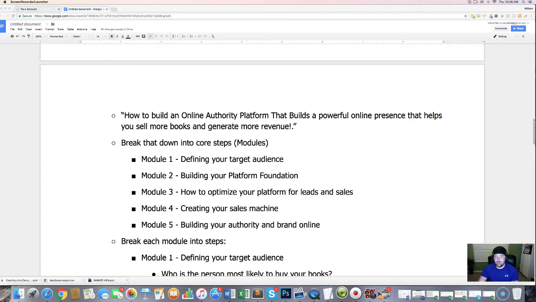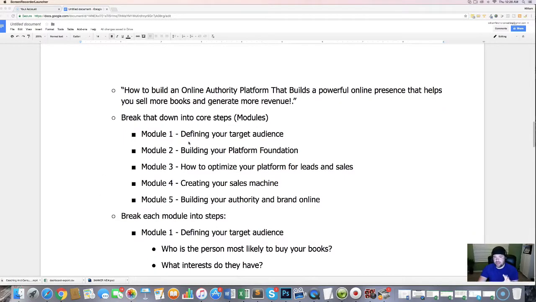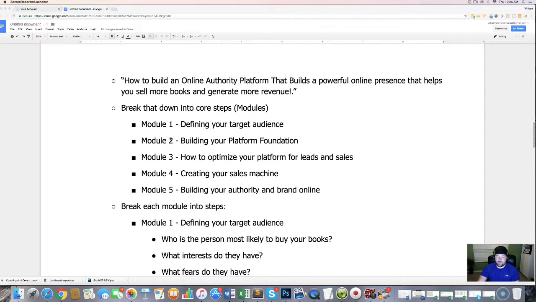So now you have to break that down into core steps or modules, right? Module 1 could be defining your target audience. Module 2 could be building your platform foundation. Module 3, how to optimize your platform for leads and sales. Module 4, creating your sales machine. And module 5, building your authority brand platform. Okay, so that's taking the A to B process and breaking it down into steps that have to happen.